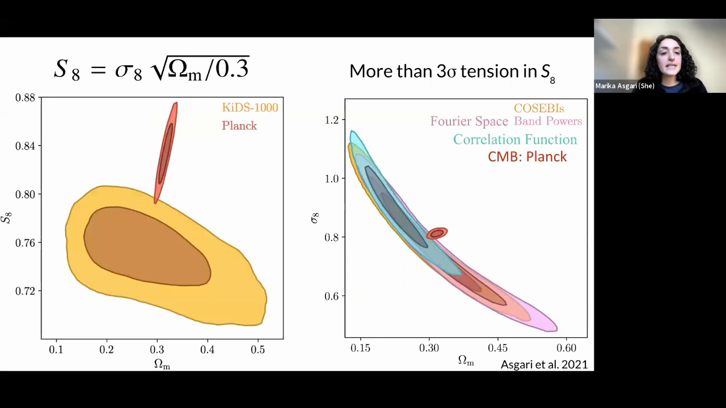All right, so it was blind C, and this is the summary of the results. On the right-hand side, I'm showing all the 3 2-point statistics we used. In blue, we have correlation functions that I showed you earlier. In pink, we have the Fourier space band powers, and in orange, which is at the bottom of all of the contours, we have COSEBIs, which is a statistic that is specifically designed for cosmic shear and works very well for that. And we have a 3 sigma or so tension with Planck in S8.